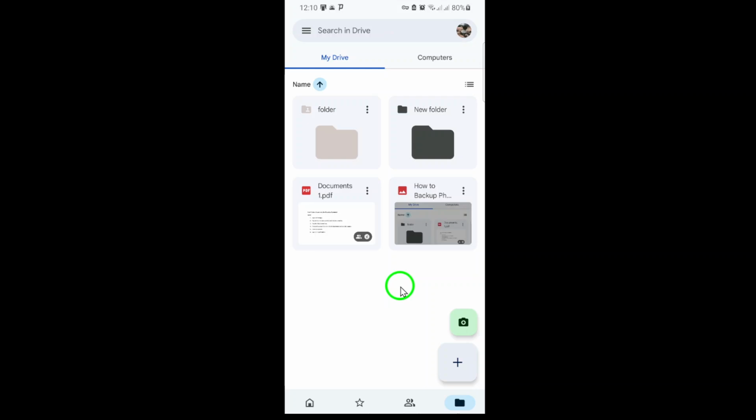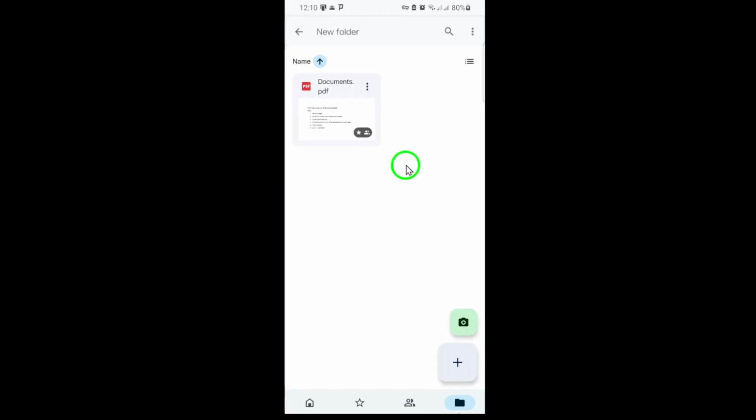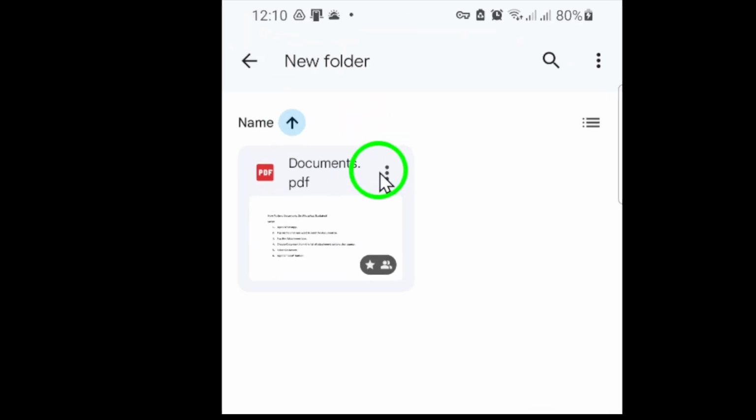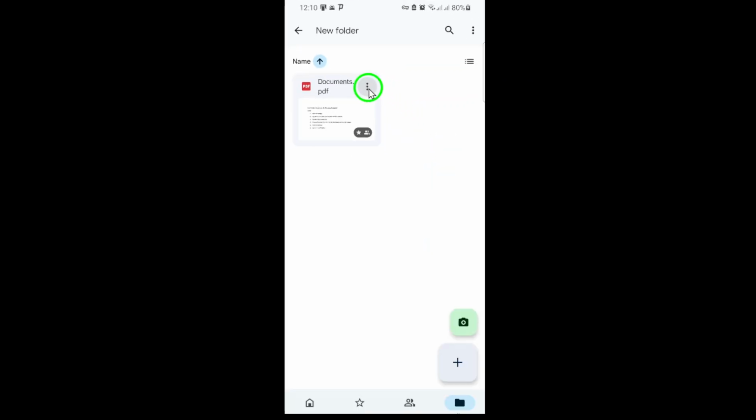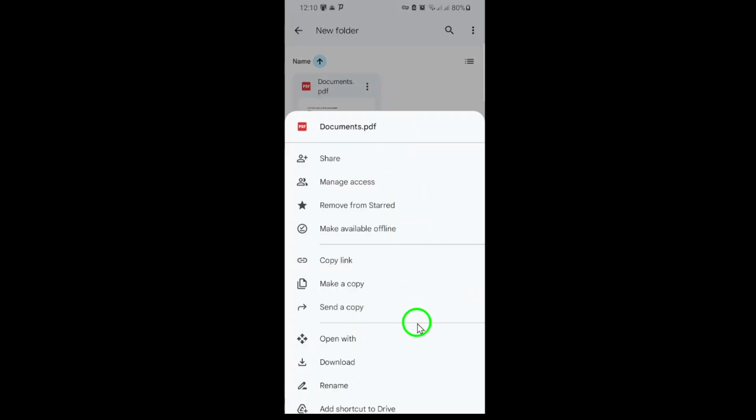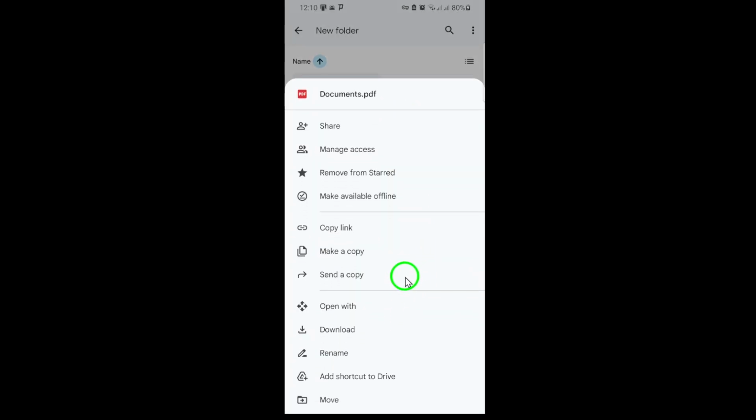Now, scroll through your list and open the folder that contains the file you want to move. Once you're inside the folder, find the specific file you'd like to remove. To the right of that file, you'll see 3 vertical dots. Tap on those dots to open up a menu of options for that file. From the menu, select Move.